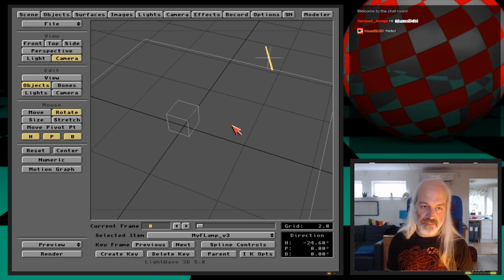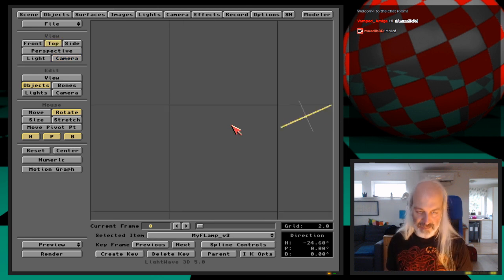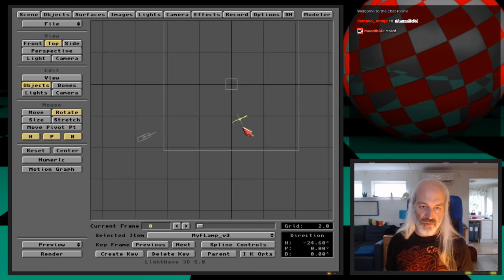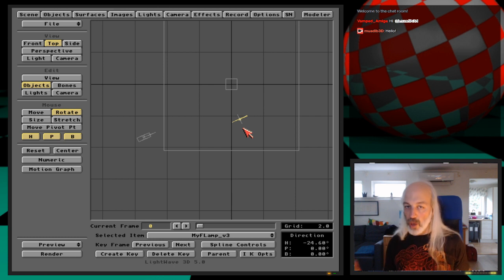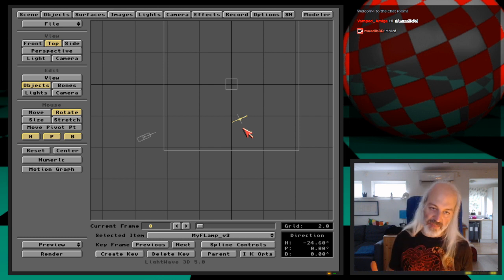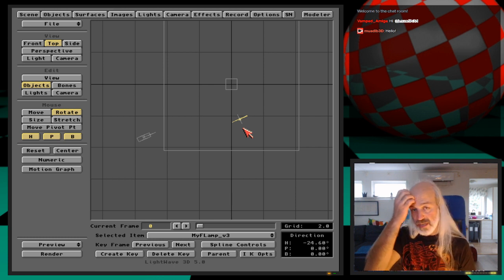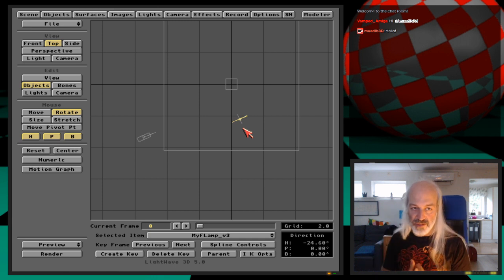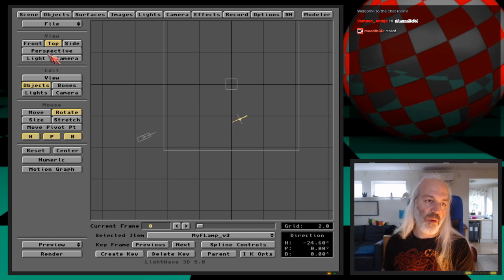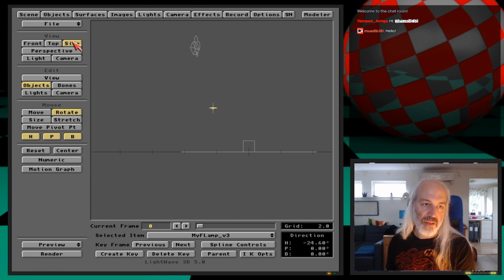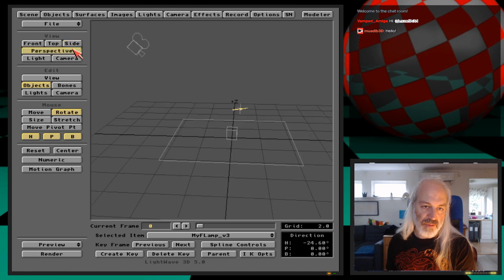How to see the intensity fall off. Let's say we have 6 meters now. So what does that mean in terms of our geometry that is present in our scene? The only views where one can see this are the front, top, and side, the orthographic views. Perspective, I don't think it is.